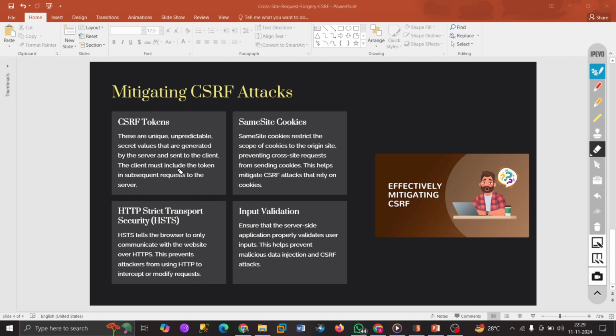Remember that. In an interview, they can ask you if we can use the same CSRF token again and again. No, you cannot. They are unique, unpredictable secret values that are generated by the server and sent to the client. The client must include the token in subsequent requests to the server. Again, I'm repeating: only one-time use.